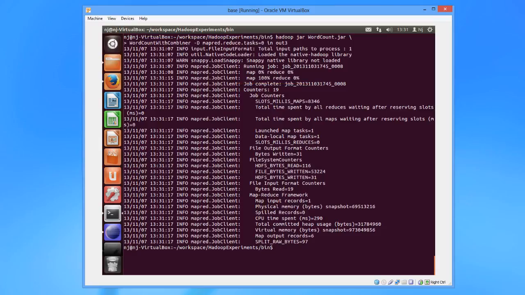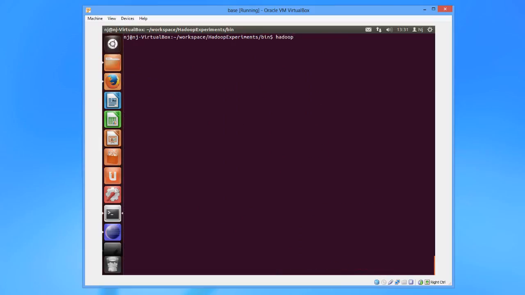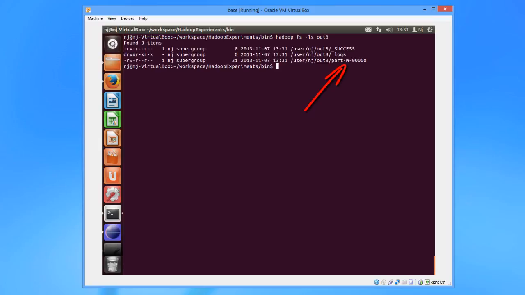Let us see if out3 got created. There it is. Let us see the contents of out3. So there we see the part file with M, which indicates a map output file. Reduce output file will always have an R there. Let us cat the part file. And there we see the output. Here we get to see the map output exactly the same as we had discussed in simulation runs.